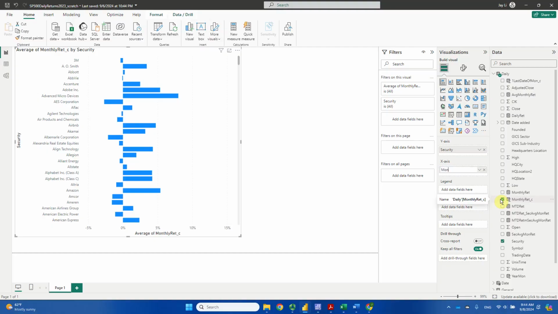So I'll just type monthly return. I'm going to ignore the average. I'm going to make the name look more user friendly. Press enter. Then you see now the view has also changed its title: monthly return by security. Well, that's pretty much your first view. Looks nice, huh?